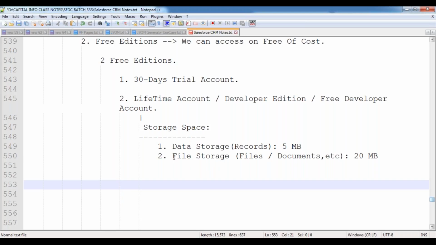File storage is whatever documents, images, pictures, PDF files and audio files you upload inside your Salesforce application, which we use for application development. That file storage should be a maximum of 20 MB, not more than that. This limitation has been set by Salesforce in the free developer account.